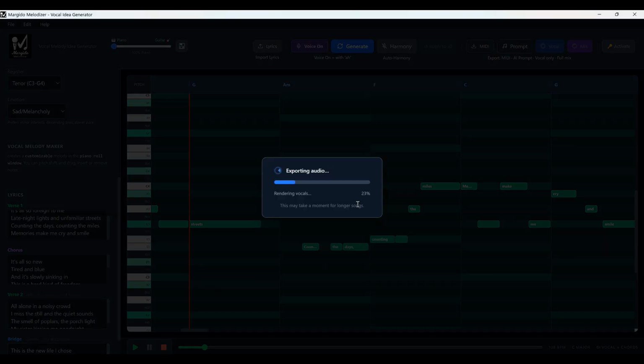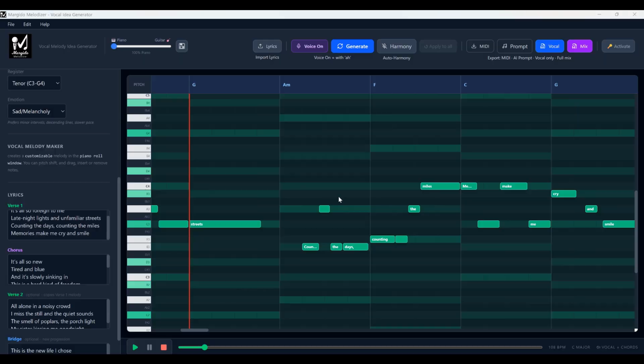Okay, so it's exporting. It takes a few seconds even on my fast computer. I'll use the generated prompt as a basis now, then take my exported track into Suno to see what it does with it.